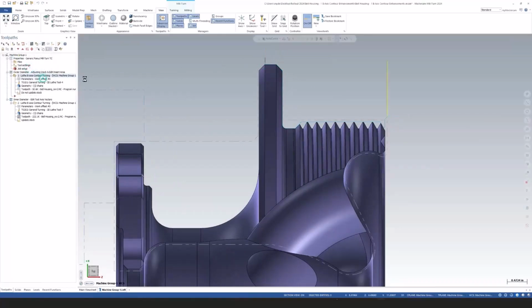So the first thing I want to do is, if you notice, it kind of plunged down from above into the material.